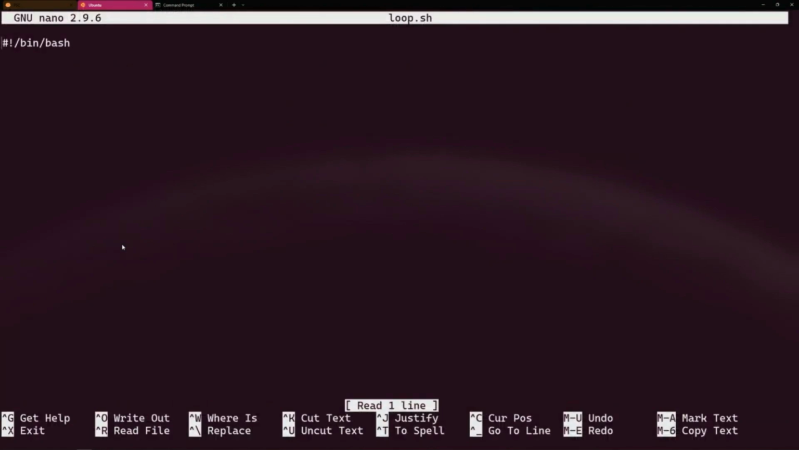Let's go back to editing our loop.sh. The way loops are written in bash is we have a for, and then a variable that you're going to assign your iterable to. And then you have a list, which is just a space-separated list of variables or objects that you want to iterate over. In this case, these will all be interpreted as strings.